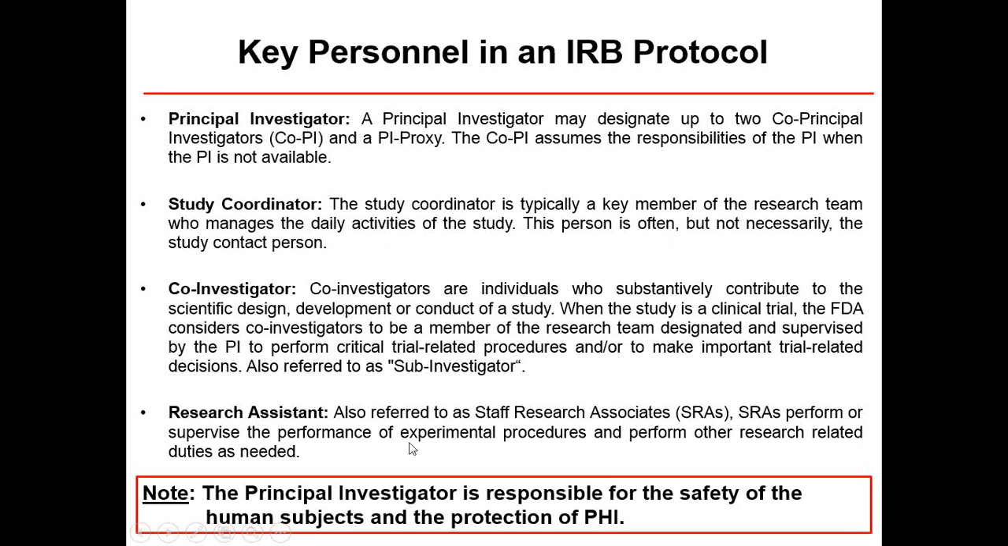And then you have the research assistants that supervise the performance and experimental procedures. One thing that is very important, and I highlighted it here, is that the principal investigator is responsible for the study safety of the human subjects and the protection of the PHI. If there is a breach, it will go to the PI, basically.